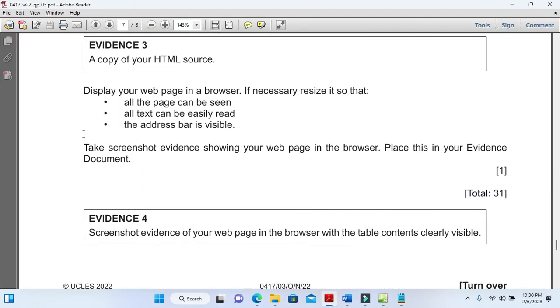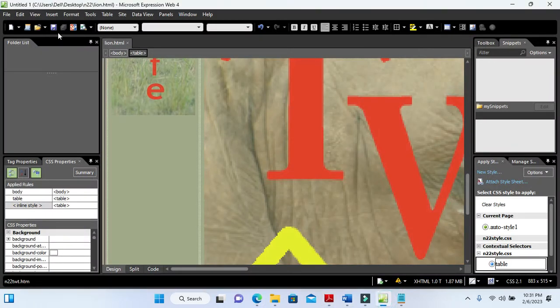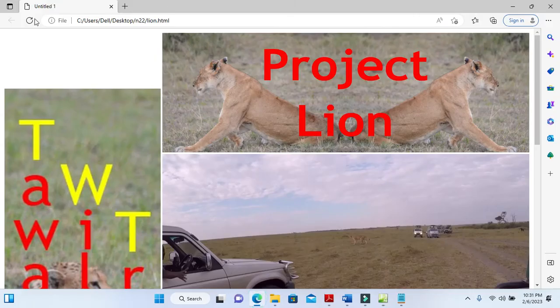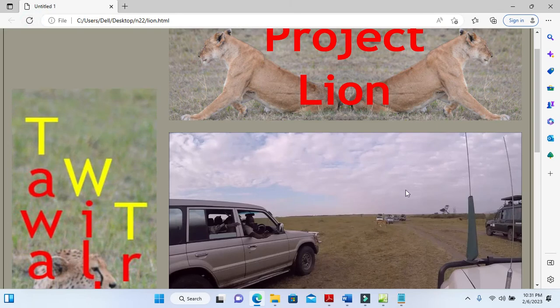You need to now display your web page in a browser, if necessary resize, so that all the page can be seen, all text can be easily read, the address bar is visible, and take screenshot evidence showing your web page in the web browser. Place this in your evidence document, and that's going to be your evidence 4. So save your web page and refresh the web browser here.